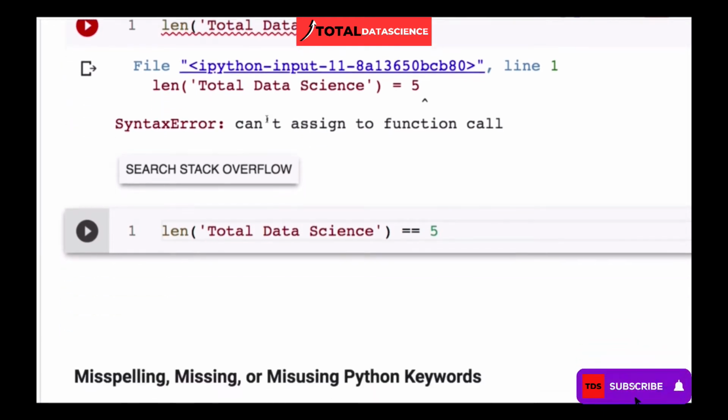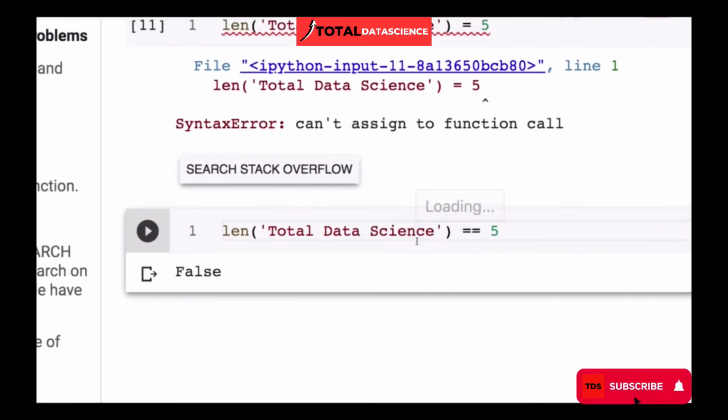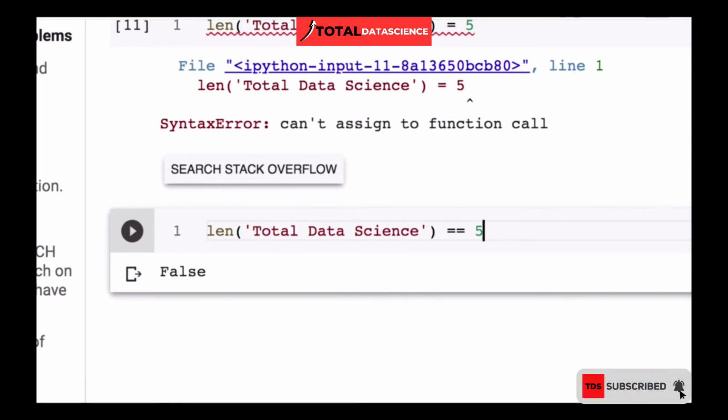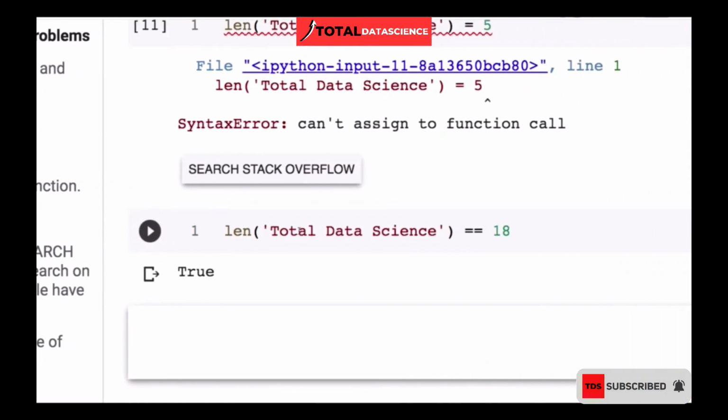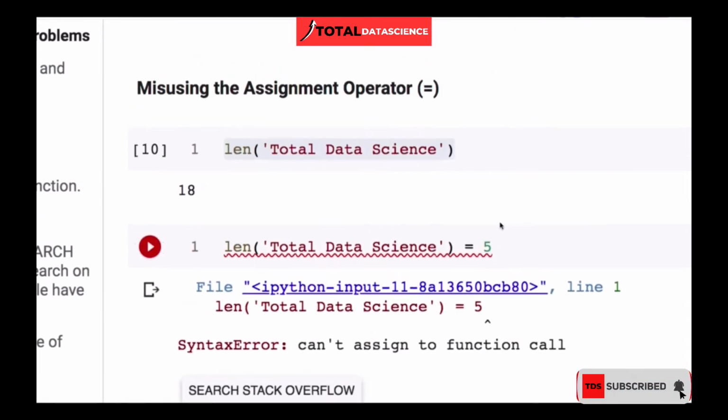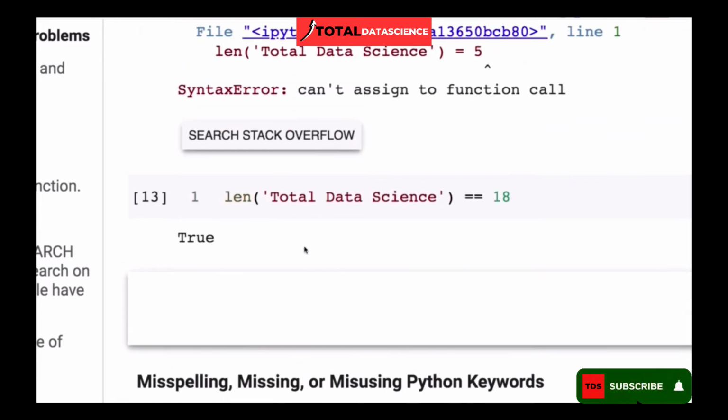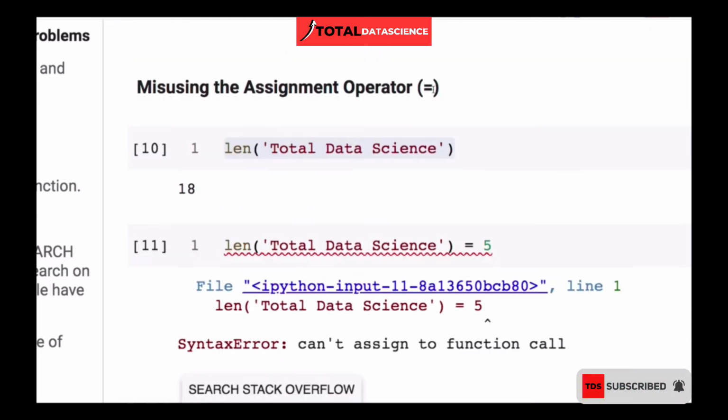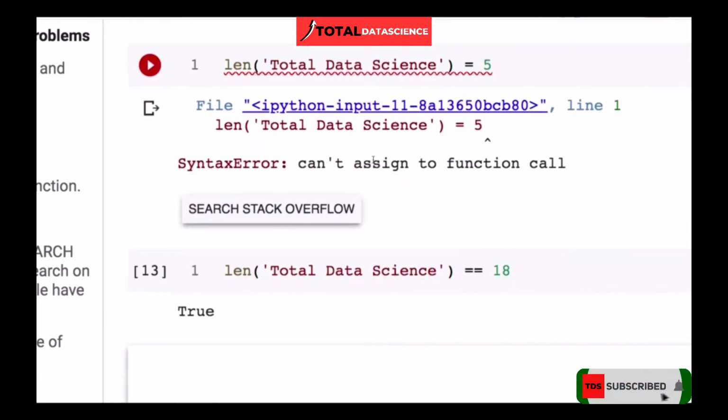But if we want to check if the length of this is equivalent to 5, then we should use the double equal sign. If I run this, you see that it's giving me false because the length of this one is not equivalent to 5. If I change this to 18 and run it again, I'm supposed to get true, because the length of this one is 18, as we checked earlier. If you use operators wrongly, maybe greater than or equal to, or any assignment operator, you're going to encounter this kind of error.